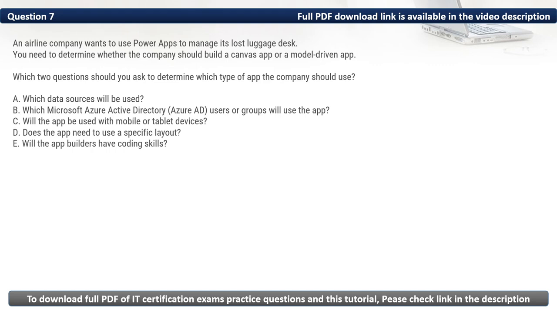Question 7. An airline company wants to use Power Apps to manage its lost luggage desk. You need to determine whether the company should build a Canvas app or a model driven app. Which two questions should you ask to determine which type of app the company should use?